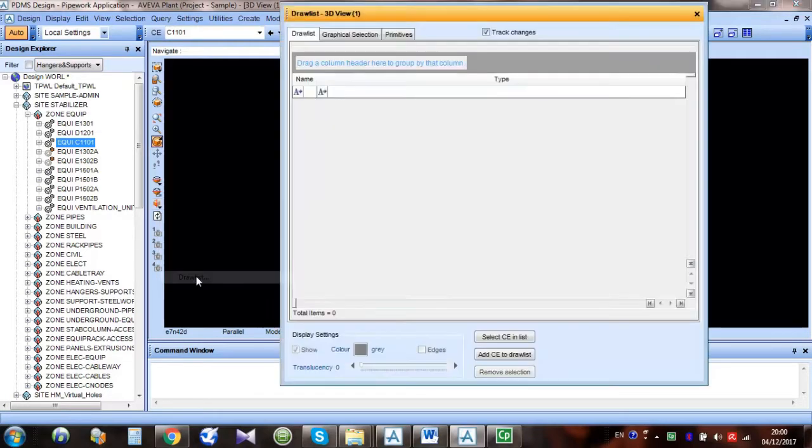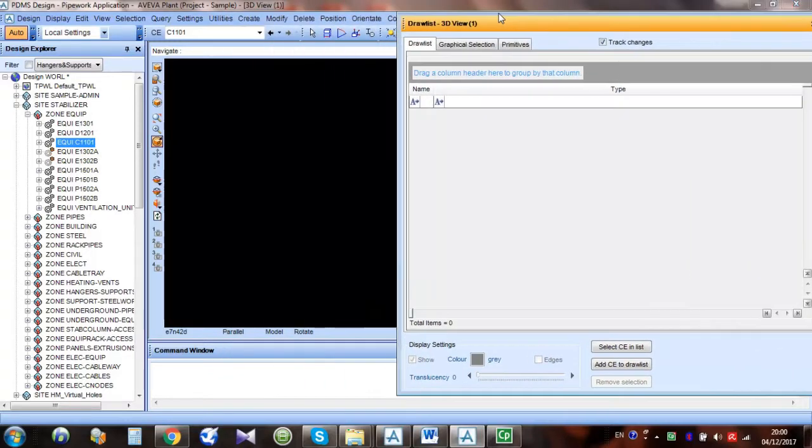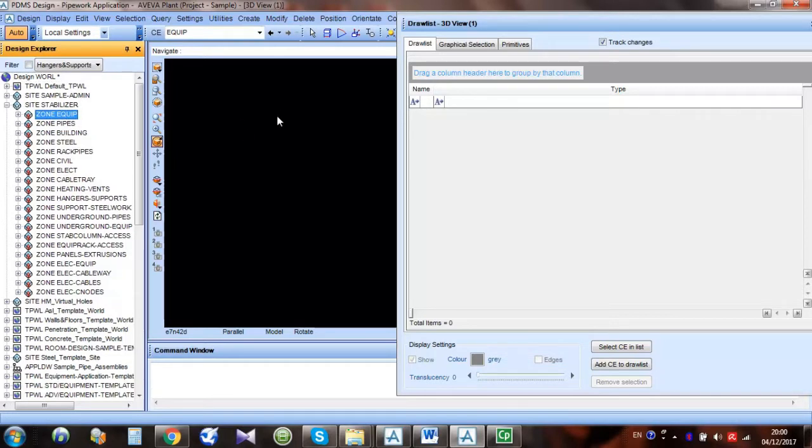Left click and draw list. As I told, this is the draw list form. As you see, this form is now empty. Okay, for working with this form, I will add zone equip with drag and drop to graphical view.